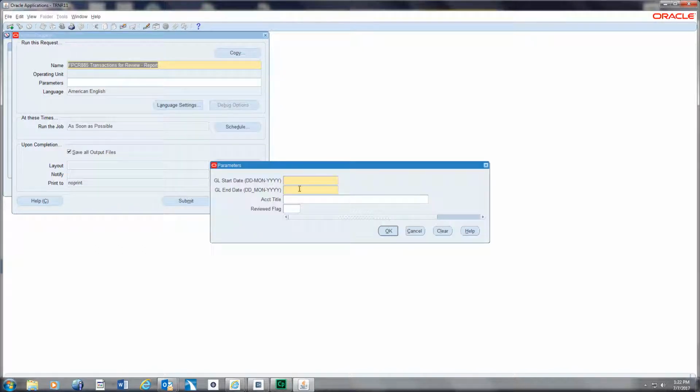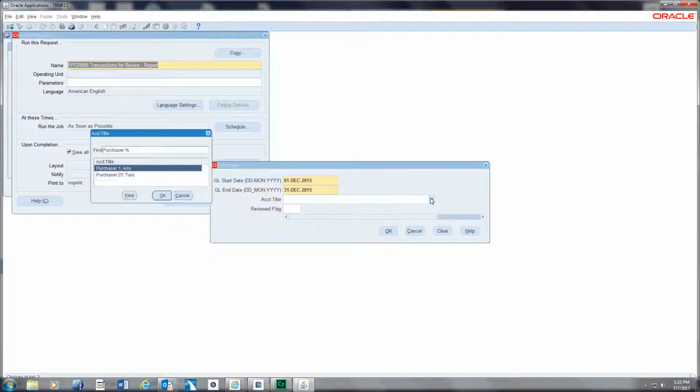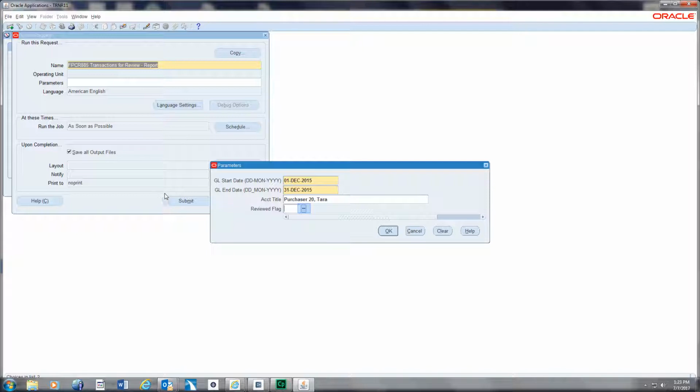Enter a start and end date for the period you are reporting on. Notice the format for entering dates. In the Account Title field, enter the name of the cardholder. Then click OK. In the Reviewed Flag field, indicate whether you want to report on transactions that were reviewed or not. Then click OK.